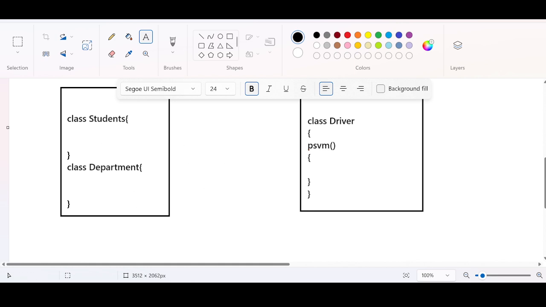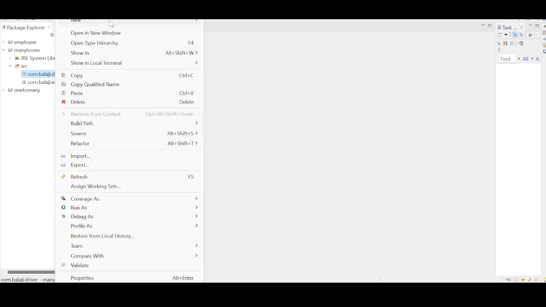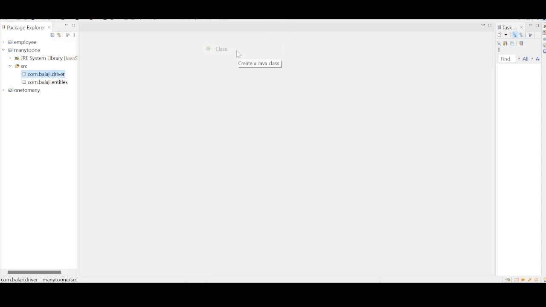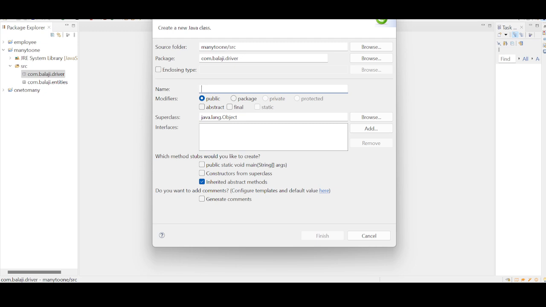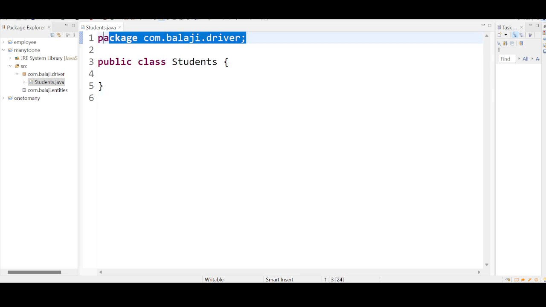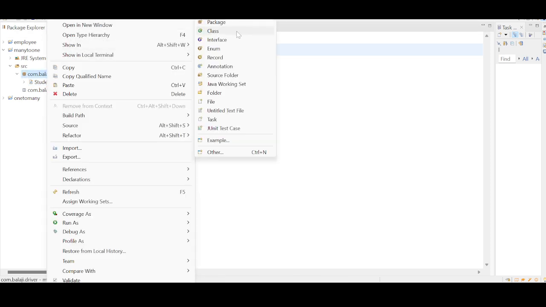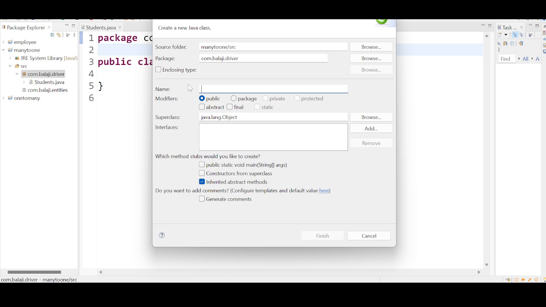Okay, let us do the same thing in the Eclipse editor. On the top of the driver package, I'm doing the right click. Okay, I'm clicking on new. I'm choosing a class. Okay, the name of the class is what? We have the students class. So class students has been created. When you create a class, it will come along with the package. Package name is what? com.package.driver. Okay, I need to create another class for department. I mean, right click on this package and click on new, click on class. You will get a dialog box like this. Here next to the name specification, just give the class name, which is Department.